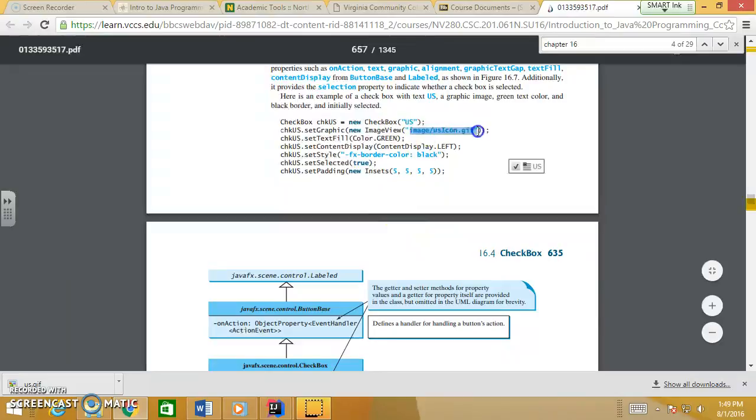If this code doesn't work to look at the image, you may get the URL not found exception. You can just say file: in front, FILE:. That should resolve the issue.